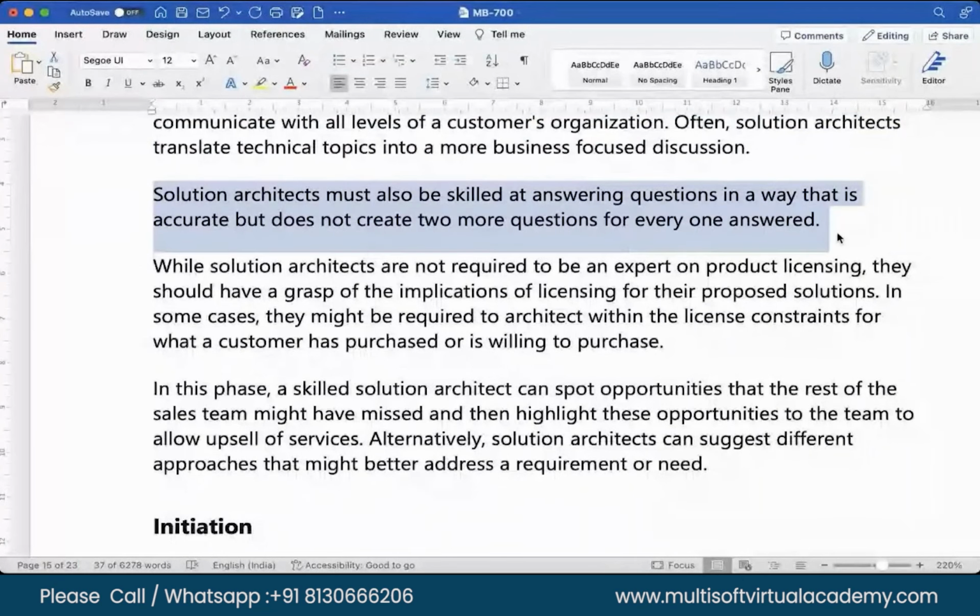So this is the one important thing: you should answer the question so that no more questions arise. For example, if a customer asks you to deliver something, and you say that this app can help you, the customer may ask what else they can do with it. How do you have to answer the customer's query so that more questions do not arise?